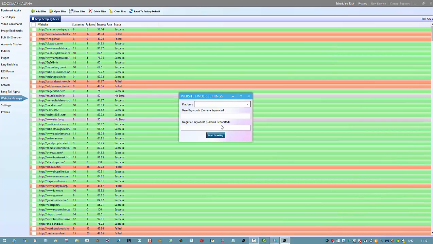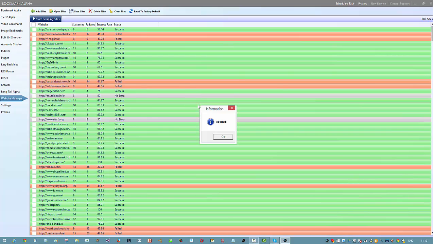Okay, what we can also do with this is put in some keywords that we're looking for. I don't recommend we use that, because a normal bookmarking site will have keywords for various different things. The negative one, on the other hand, is a little bit more important, because you can put in keywords, say for example like Viagra, which you don't want to see on those sites, so that you're not backlinking from a bad neighborhood. Okay, so that's basically the website manager.